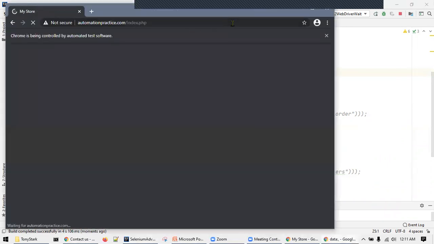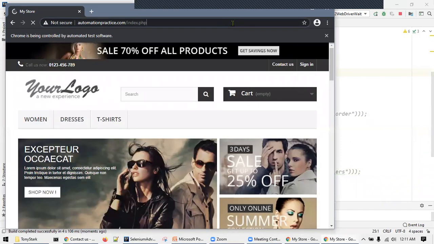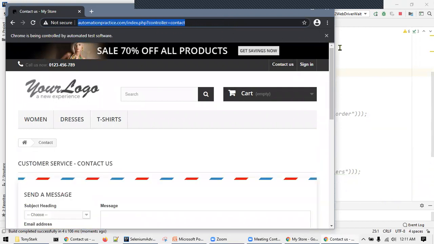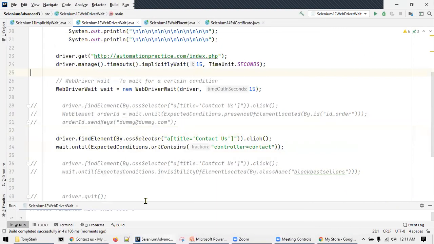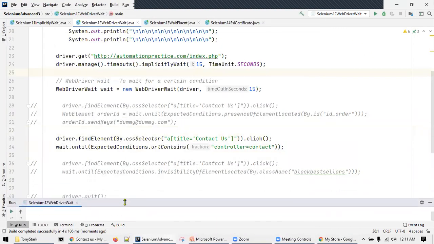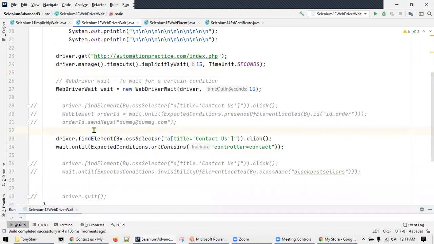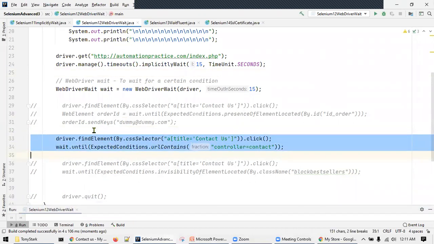So the URL should contain contact us. Okay, so the URL has contained controller equal to contact. Right. So the program is finished with exit code 0. Now the last one is some other condition.